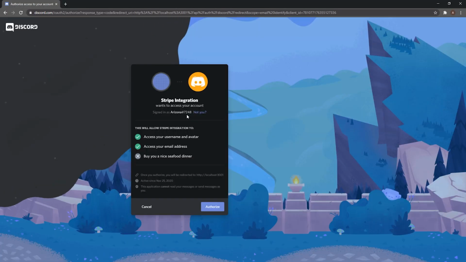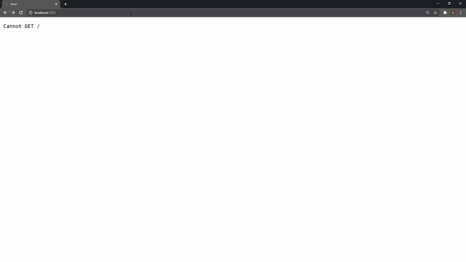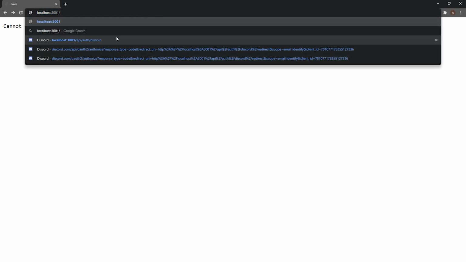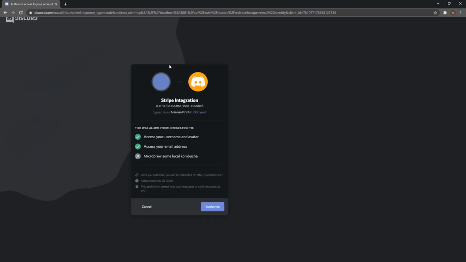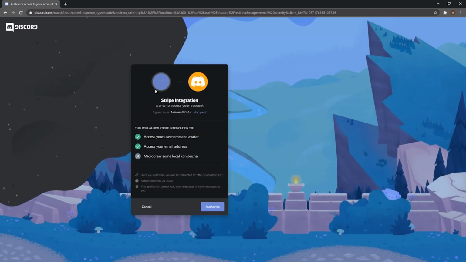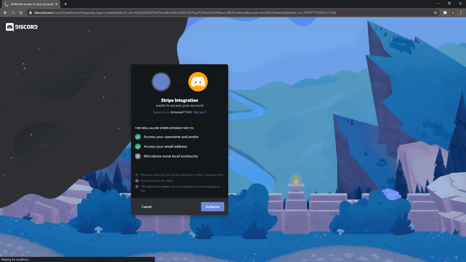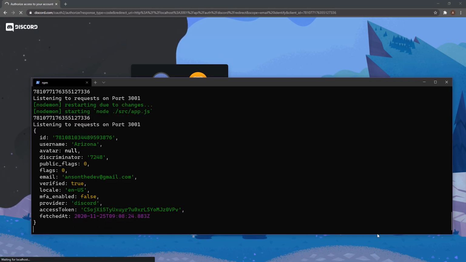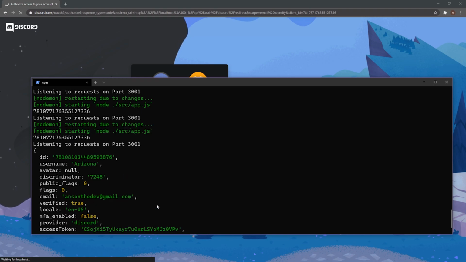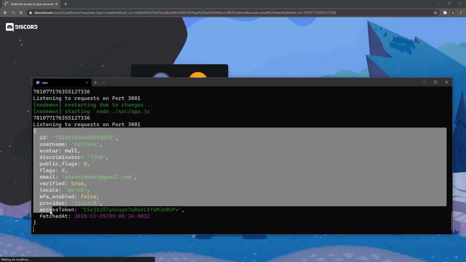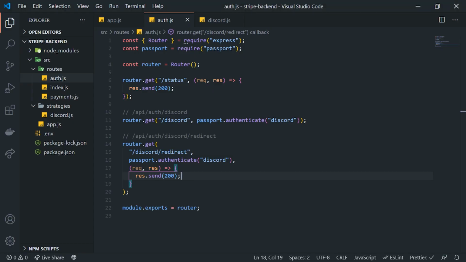All right, so now you can see we actually have this page. So if I go back to /api/auth/discord, you can see we have our Stripe integration. We have our username and avatar, the email address, etc. And we can click authorize. Now when I click authorize, let's see what happens. Let's go to the console. And now you can see that we have this object. Now what exactly is this object?